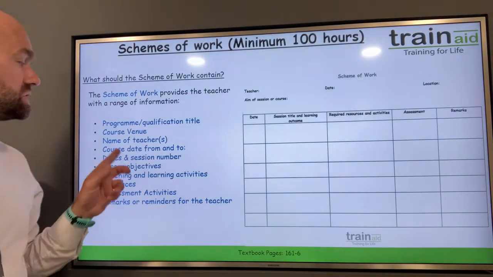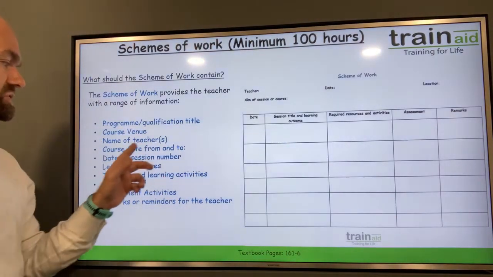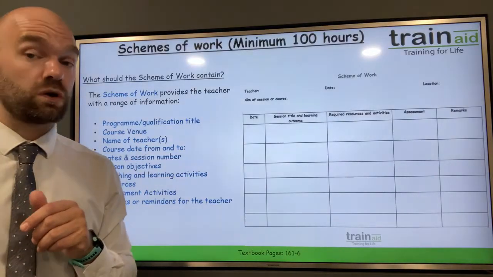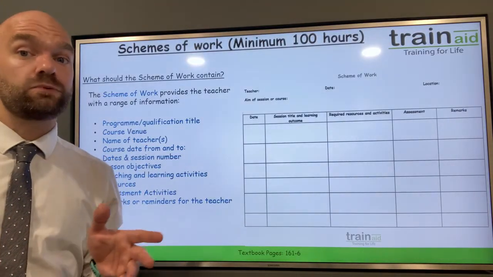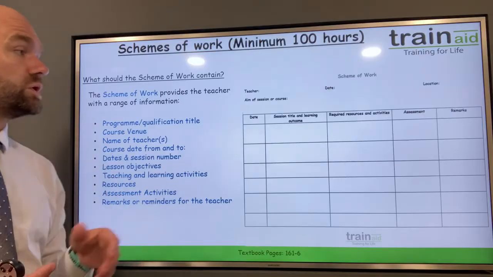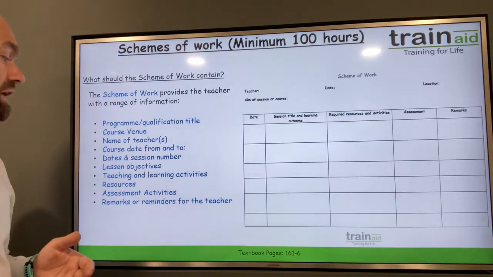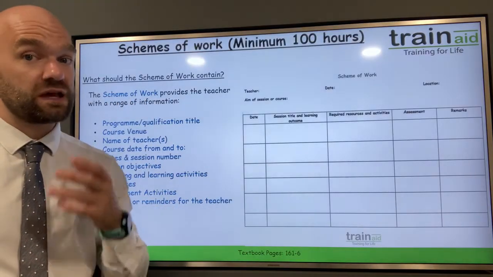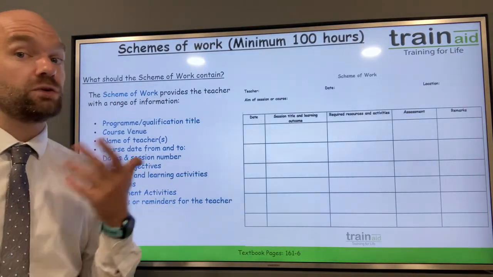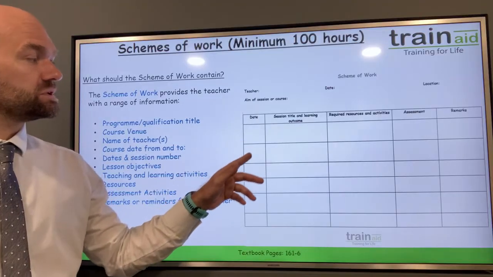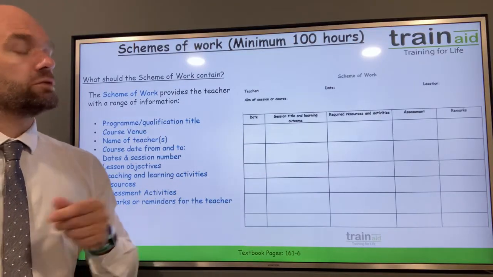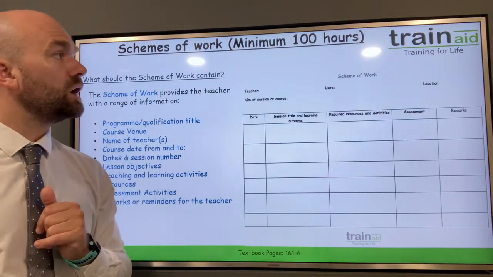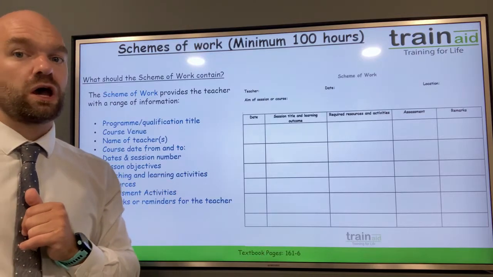Just as a reminder, you might work with a number of teachers on your course or qualification, so you can collaborate. You can of course work together on a scheme of work, and you can perhaps repeat lessons as well. That's absolutely fine, okay? If you are repeating lessons, do put the dates in there, and that will of course take off your 100 teaching hours.